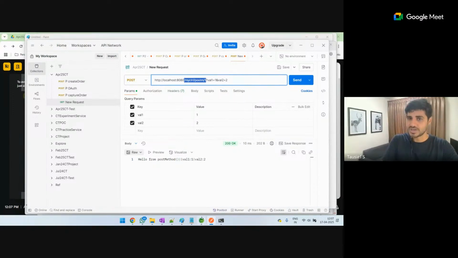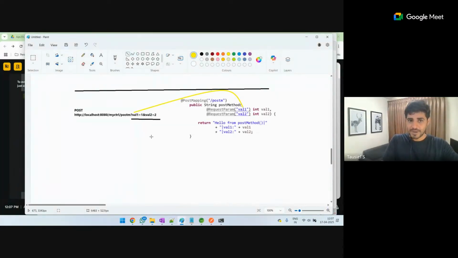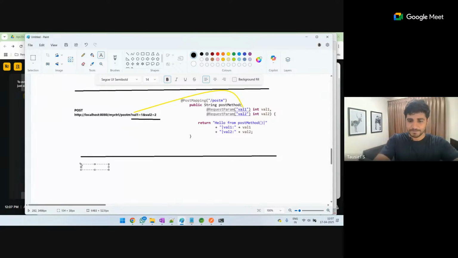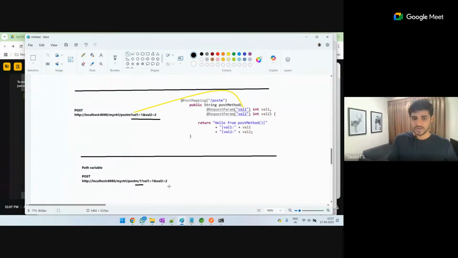So how does this work? We have something like this. Let's go back here. Our next experiment, path variable experiment. It will be something like this. Here we are again using a POST and providing it like this. Here, this one is our path variable, and this we call the path.